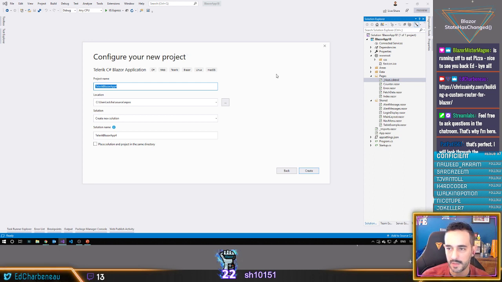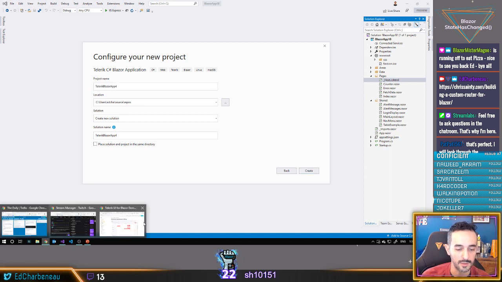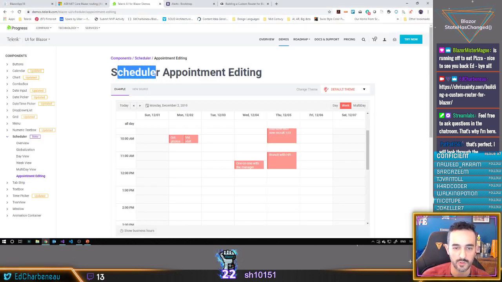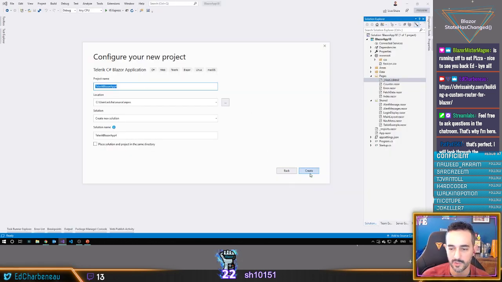So you can look back on that. And if you have any questions about it, I'd be happy to open the project back up. Right now we're checking out the Telerik UI for Blazor scheduler component, because it also falls in line with what we were talking about today.